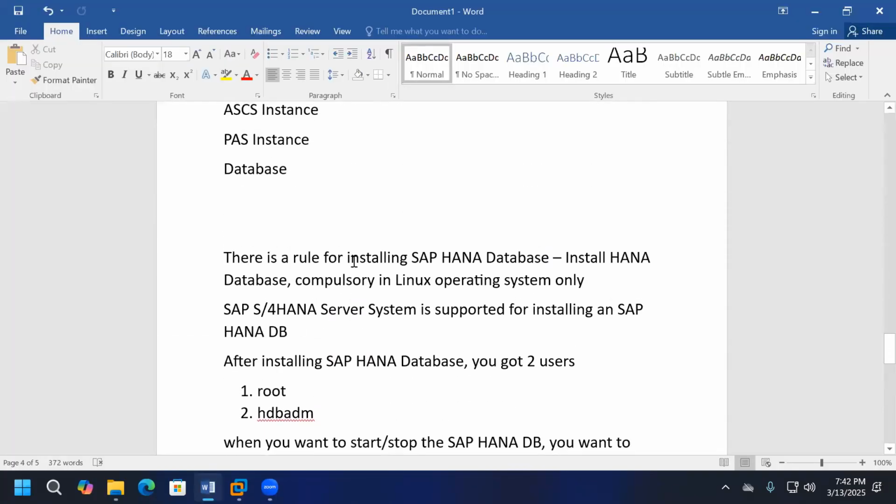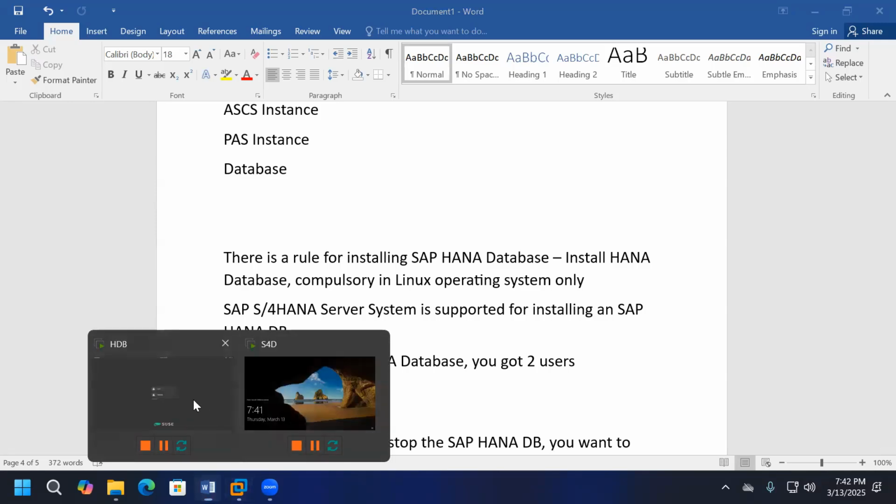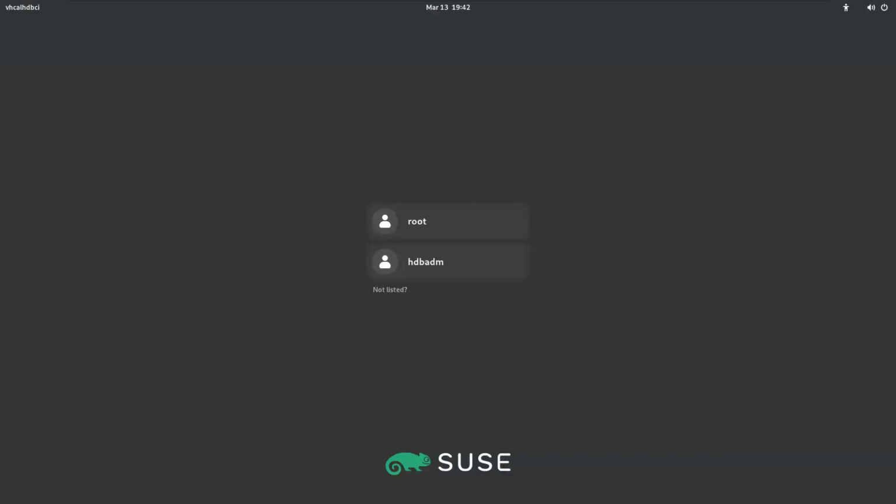There is a rule for installing SAP HANA database. Compulsory, you can install HANA database on a Linux operating system only. It is SUSE Linux or Red Hat. Only a Linux operating system is supported for installing HANA database. That's why here I installed HANA database on a Linux operating system.